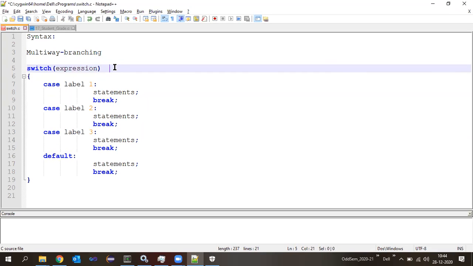This expression can be an integer value, a character value, or even an arithmetic expression. Sometimes it can be a logical or relational expression also. But what it means is that it gives us a value here. This particular expression gives us a value, and that value will always be of two types: either an integer value or a character value.